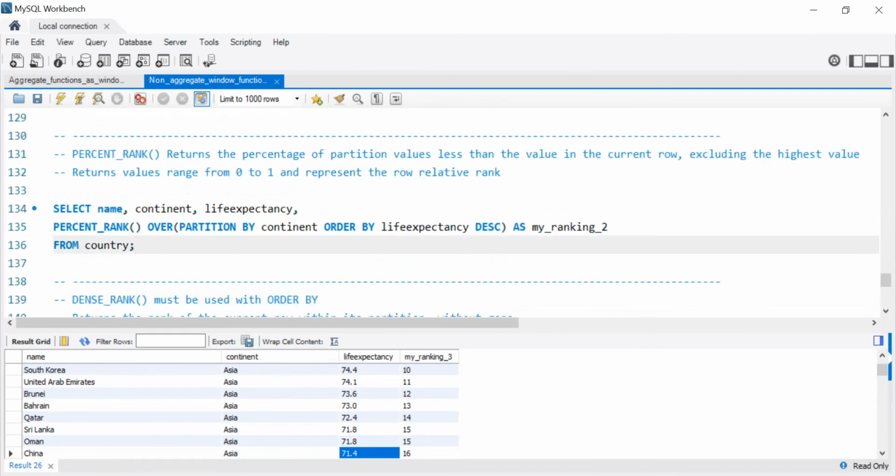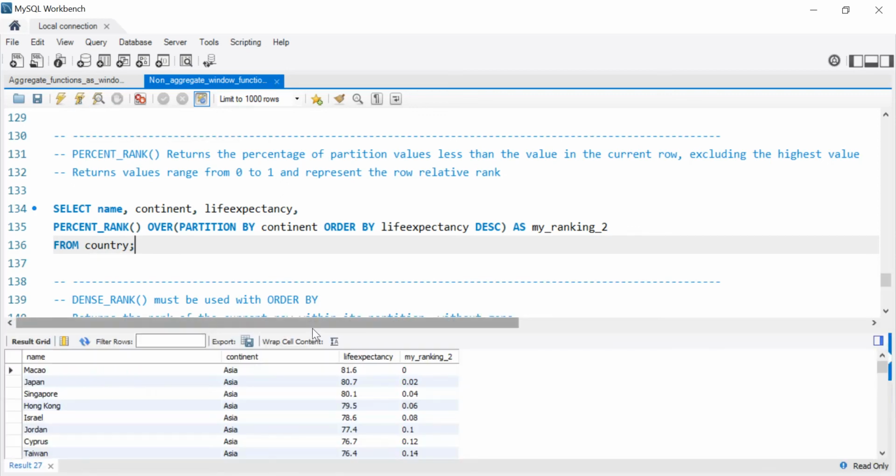And for the percent rank, it returns the percentage of partition values less than the value in the current row, of course excluding the highest value. So the range is between 0 and 1 and represents the row relative rank. So if we execute that, we get the following. So we have 0, 2%, 4%, 6%, etc.